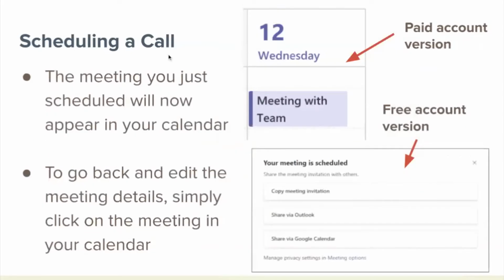And then the meeting you just scheduled will appear in your calendar. And to go back and edit the details, you just click on the meeting in your calendar. In the paid account, it's in the box for that day. And then in the free account, that's what it looks like.